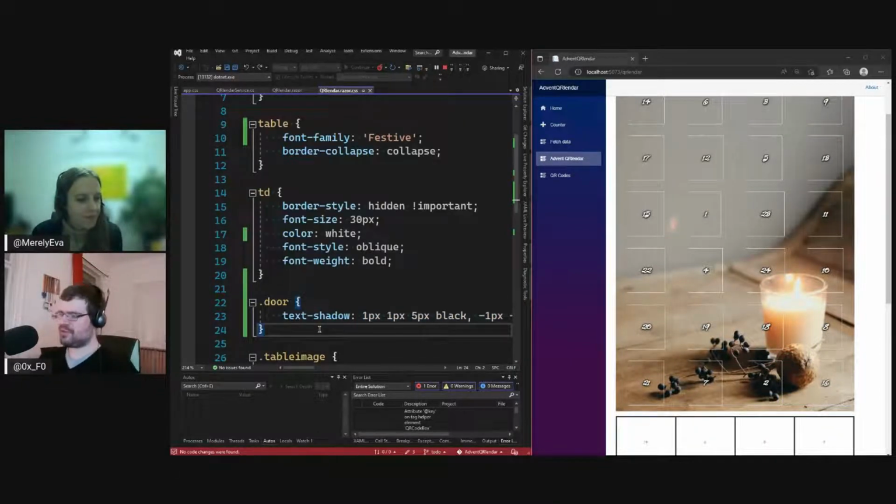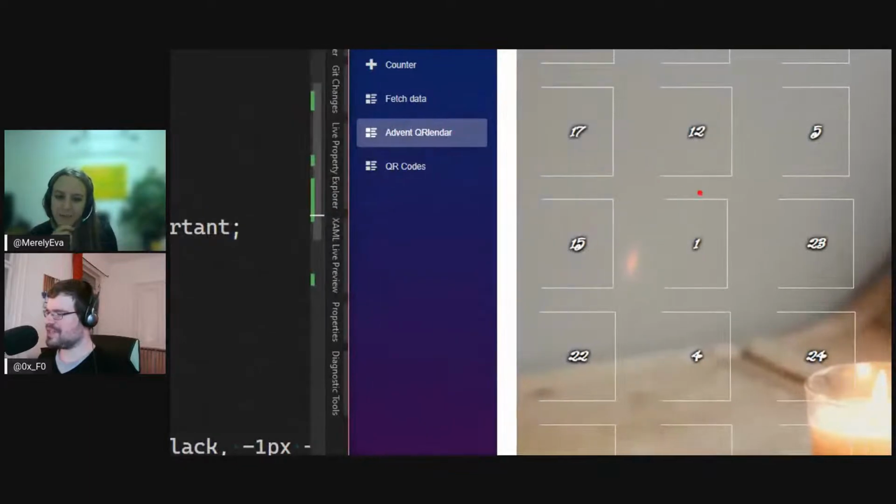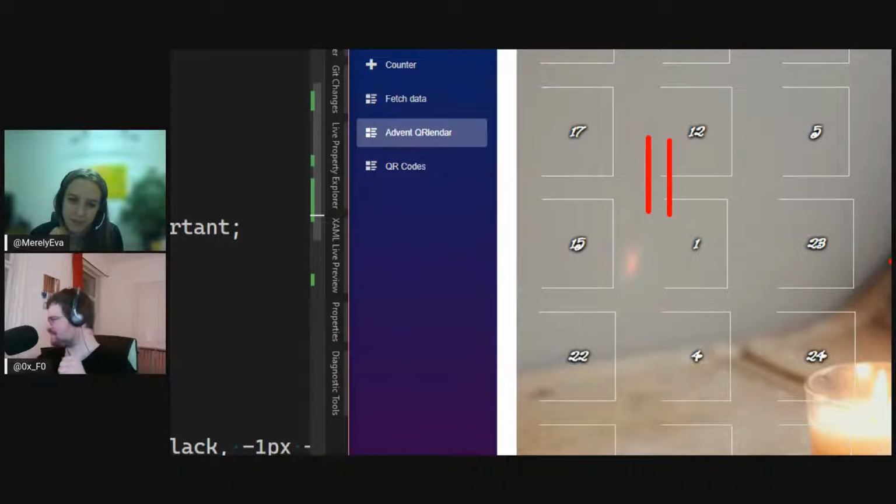Cool. Okay. So we have the font, we have the shadow. Now we would like to take care of the difference here. I guess here we really see it. There's quite a difference if I draw two lines next to it. So this doesn't really align. Yeah. Darth Vader's back.